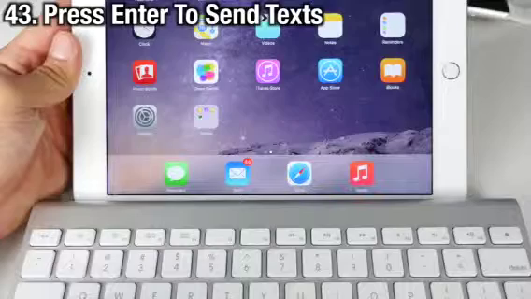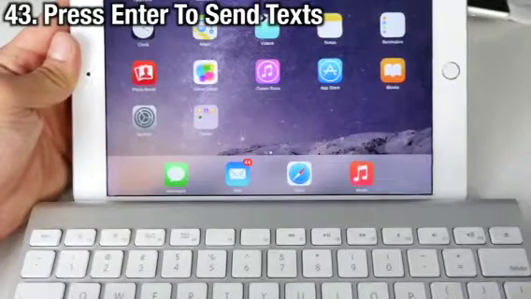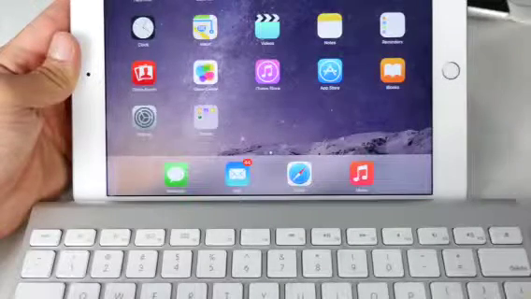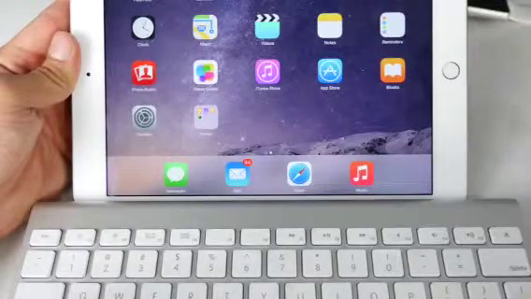Now, when using a Bluetooth keyboard with your iPad and you're inside of the messaging application, you can actually send texts with the enter button. Finally, a lot of people have been asking that for a while, and there's many more shortcuts as well.